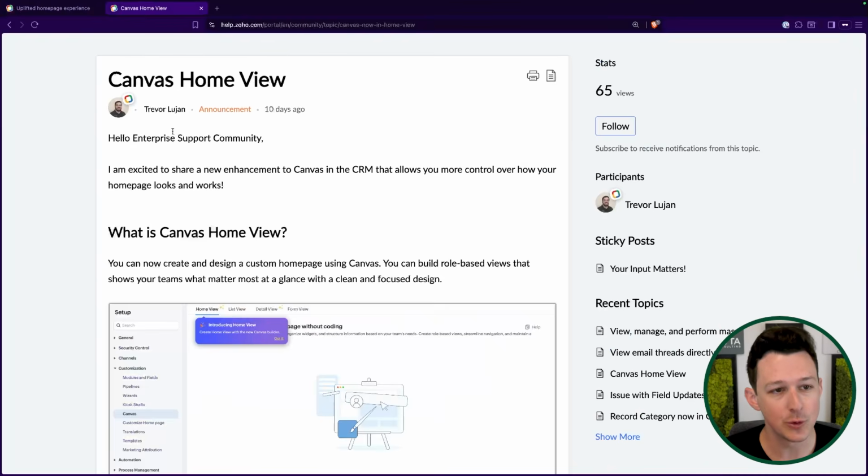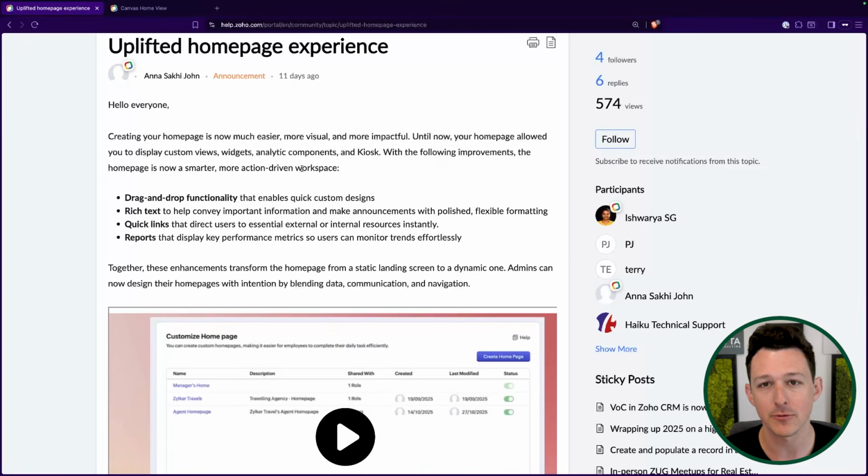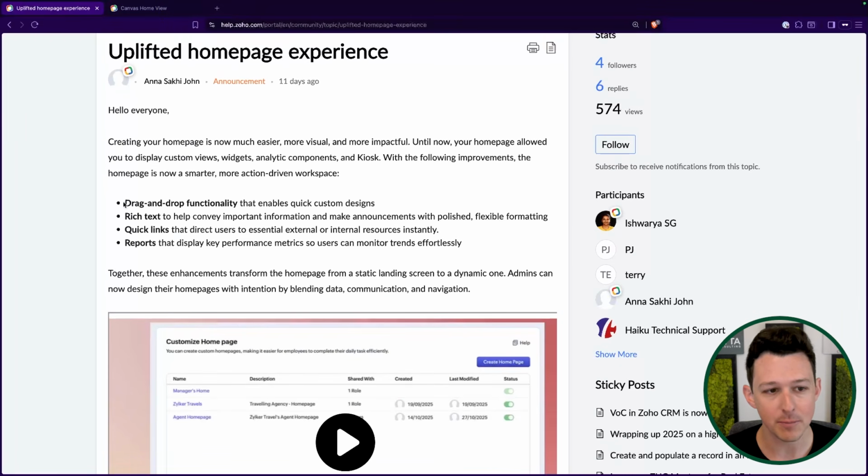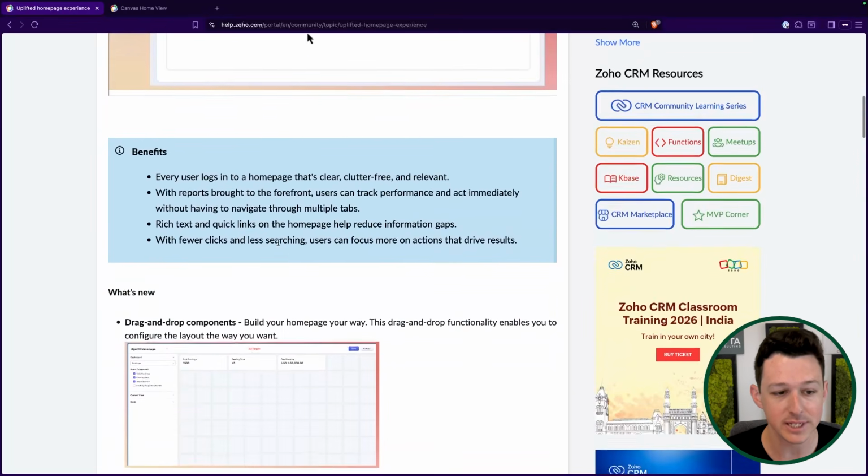So this is kind of a 2-article topic here where they cover it across these 2 different areas. And really the big changes coming down the pipeline are, 1, the way that you're actually going to interact with setting up the homepage. They've kind of streamlined that process a bit. And then some new components, things like rich text, quick links, and reports all being included as components that can be added to your homepage dashboard.